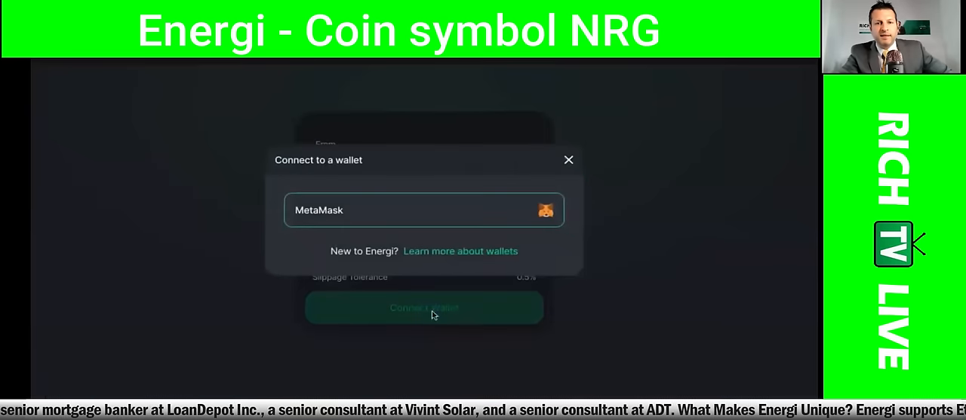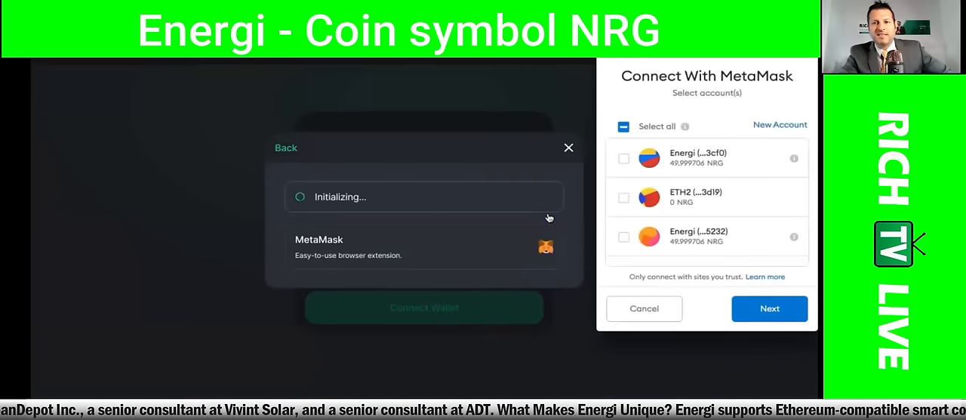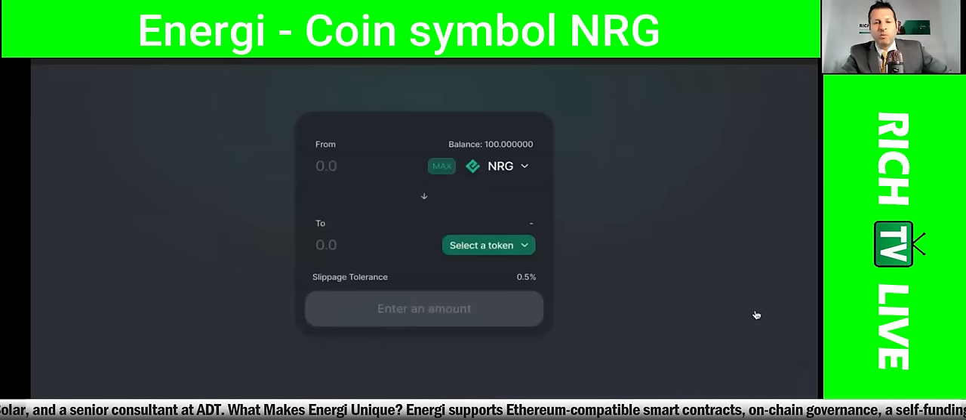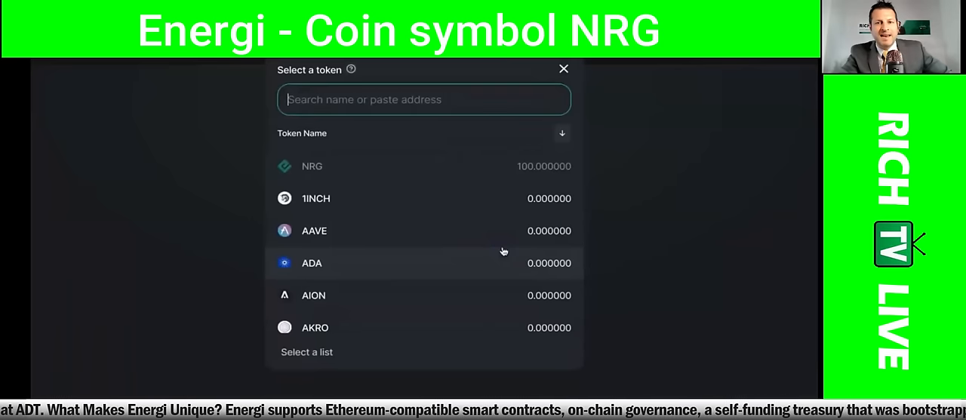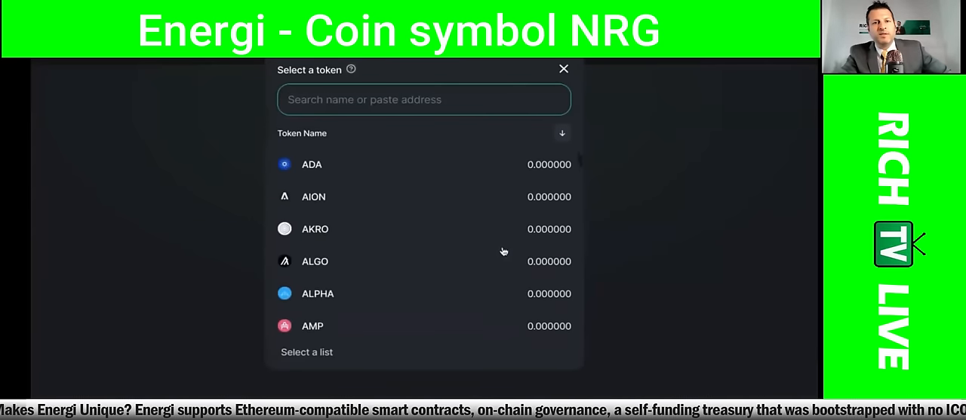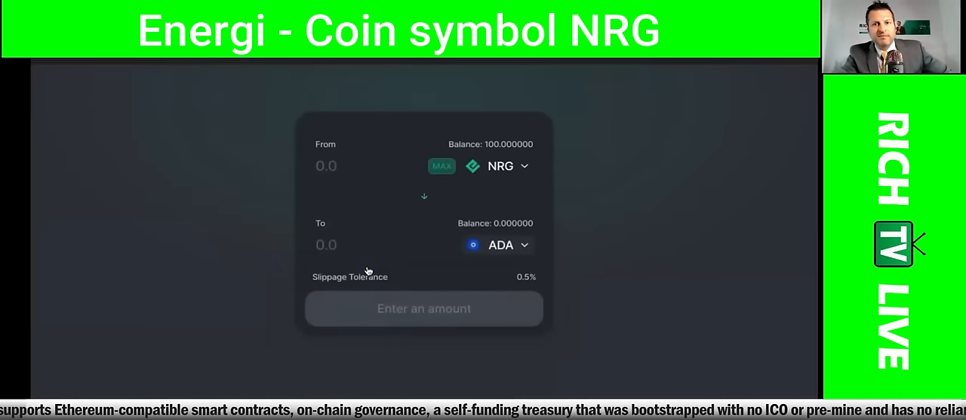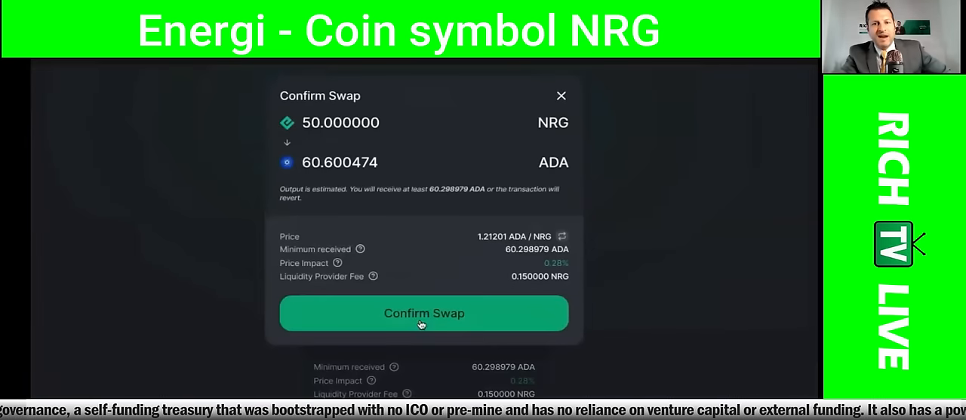Just click on connect wallet, click on MetaMask, and you can see we are now, just click on next, connect with MetaMask, then connect, and voila, we are now connected with MetaMask and Energiswap. Then all we need to do is go to ADA because we want to swap Energi tokens for ADA. And we're going to swap, for the purpose of this video, 50 Energi tokens for ADA.